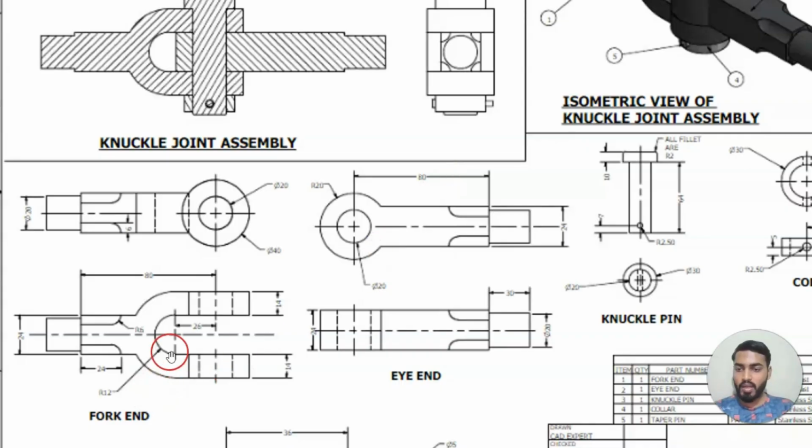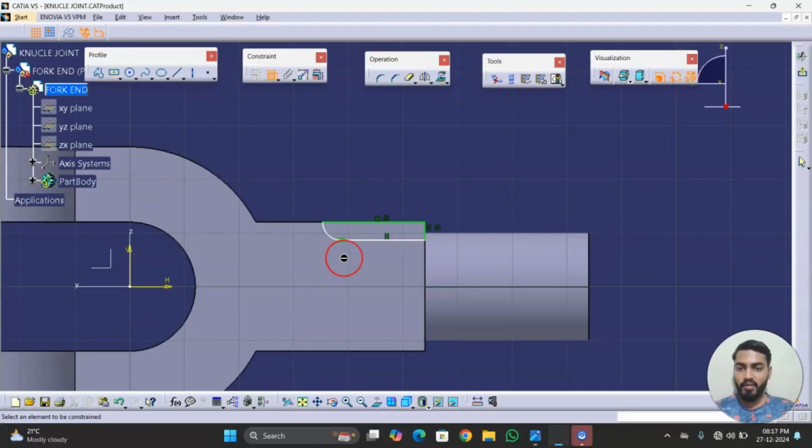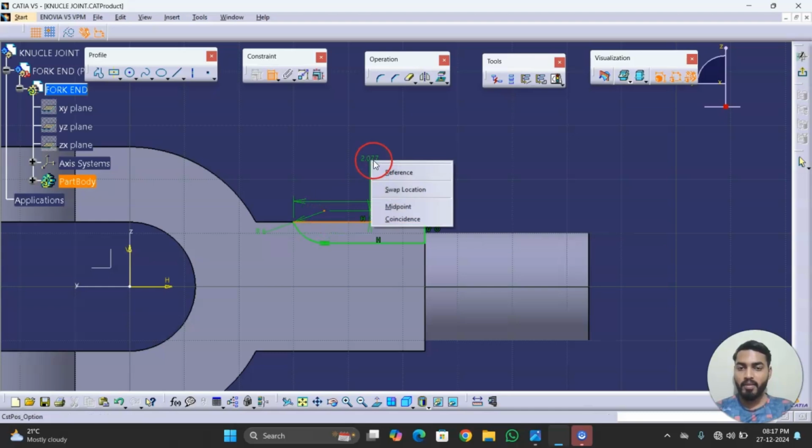Then total length we are having here 24. So let me give this length of 24. Radius for this curvature we are having here 6 like this. Just we will try to move this, it will be moving. So the center point of this curvature should be on this, make it here coincidence like this.